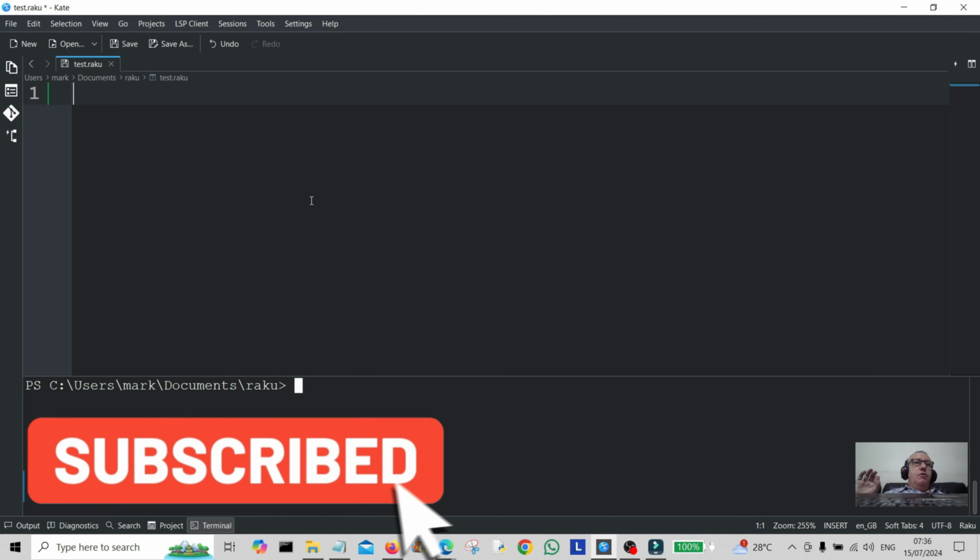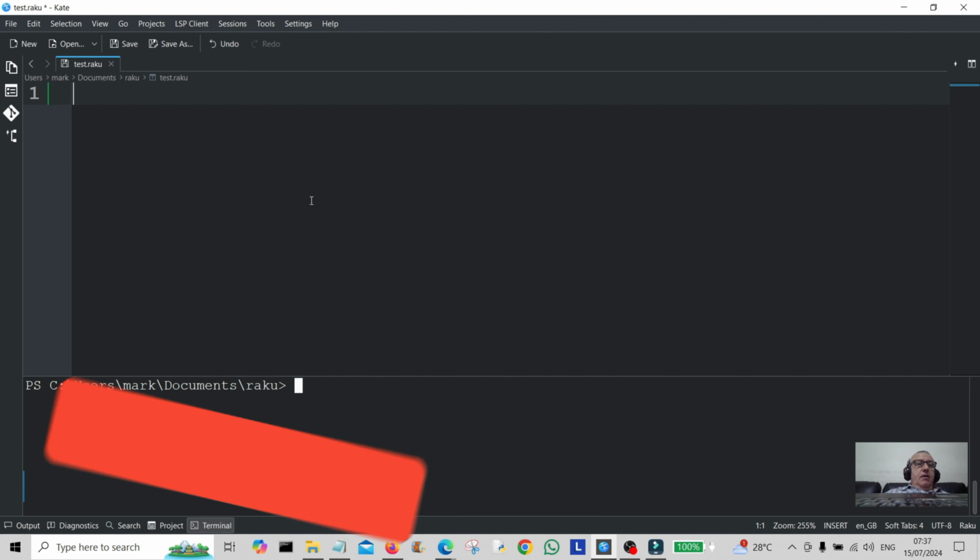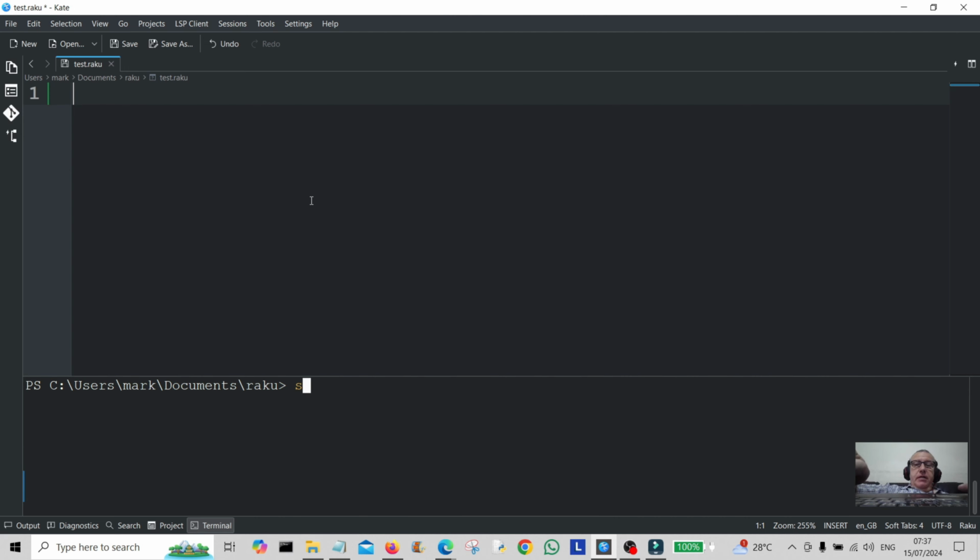Today we're going to use a while loop to update an array. So I'm going to start off creating a subroutine up here called my array.